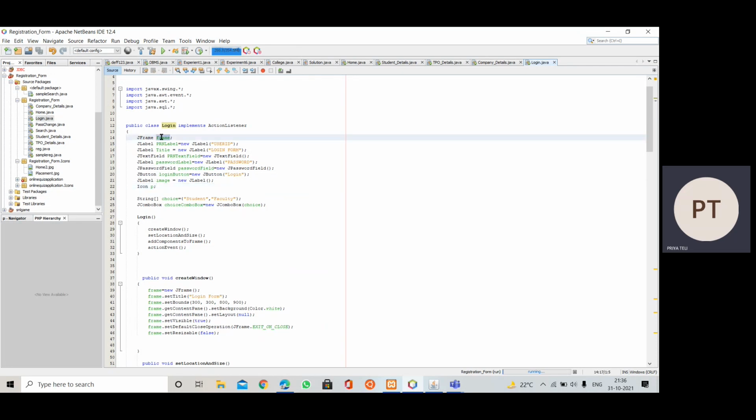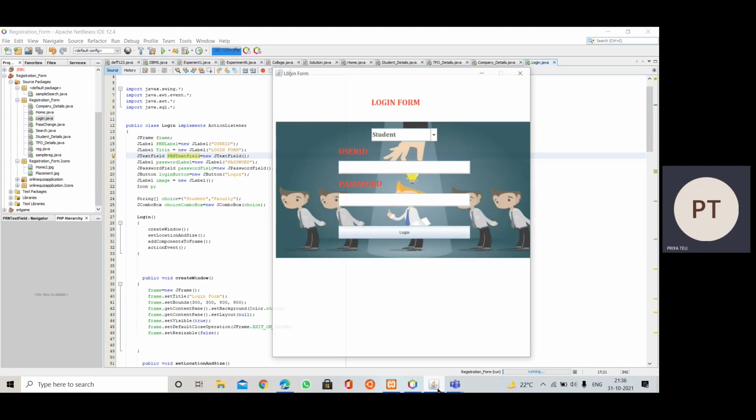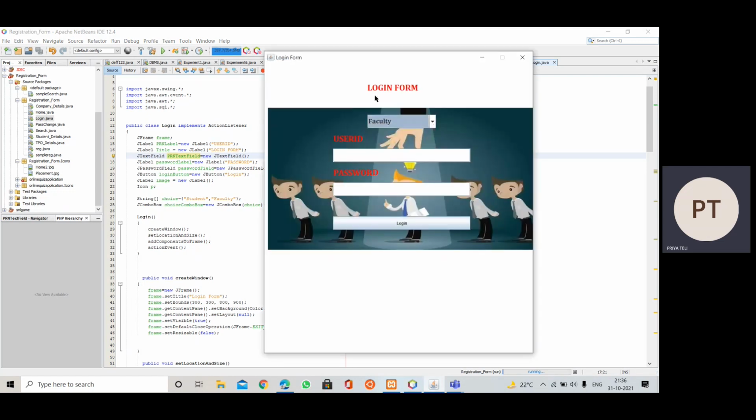So we have created this frame object for JFrame. Then all these are objects of the particular components like text field, label, etc. And these are the text which appear here. We can see that these are the labels, these are text fields, this is a combo box.